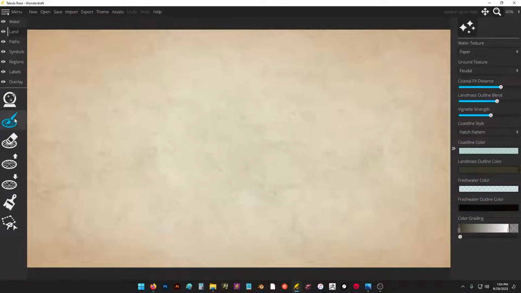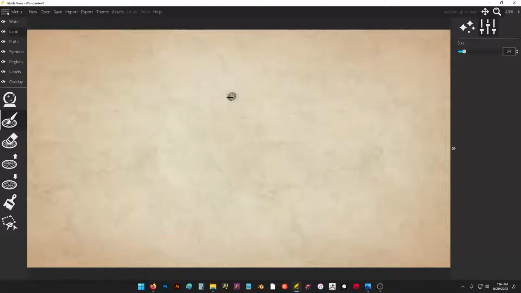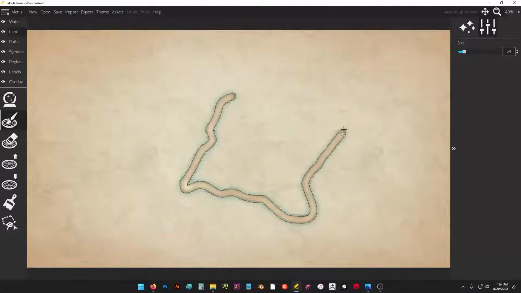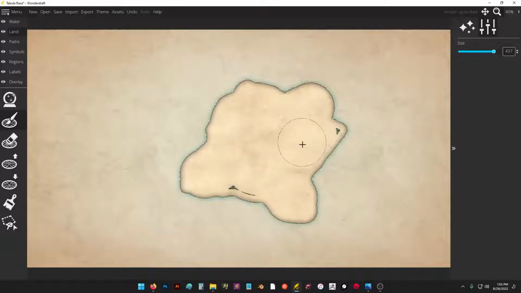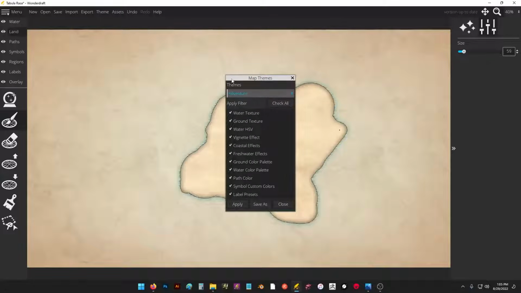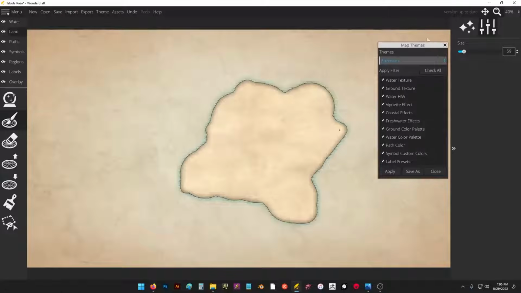Now, to demonstrate a very important aspect of Wonderdraft, I'm just going to hit this draw menu and draw, let's just say, kind of an island here. Just really quick, really fast. Because the first thing I want to show you guys is this theme menu: new, open, save, import, export theme. A theme will allow you to change how your map works. Currently, we're in the adventure theme. We'll go through all of them right now.